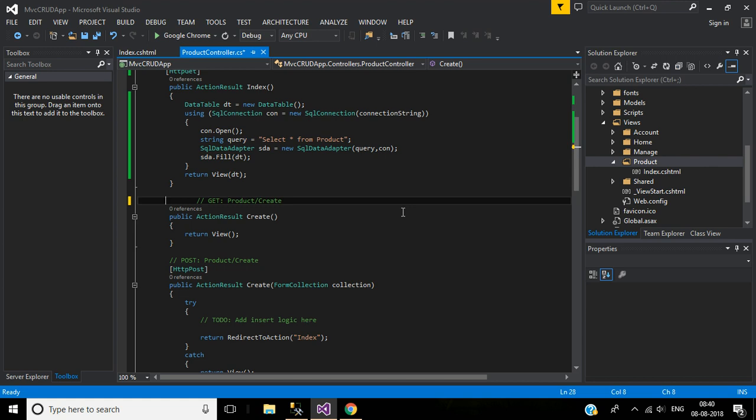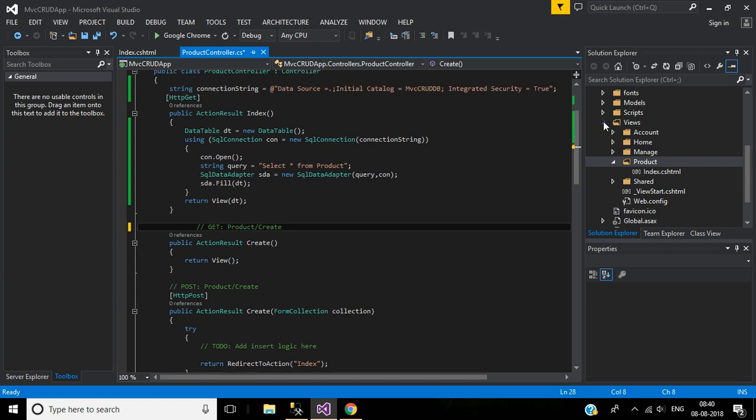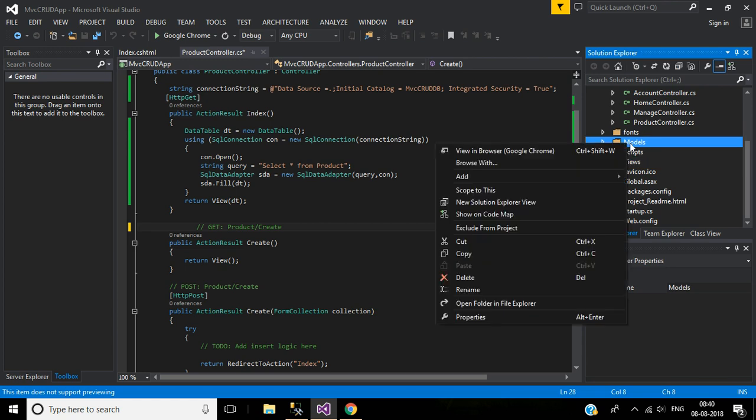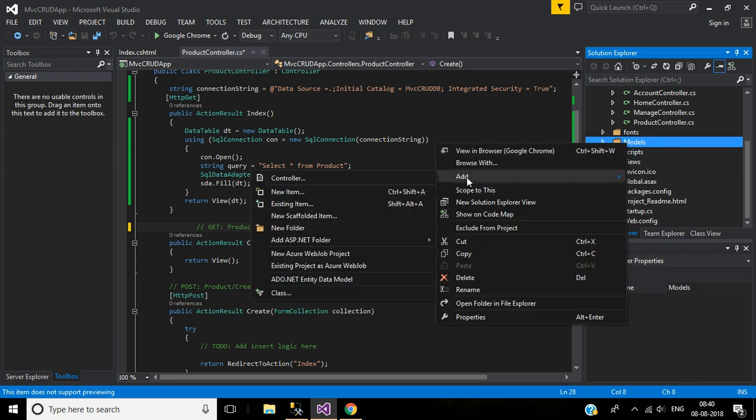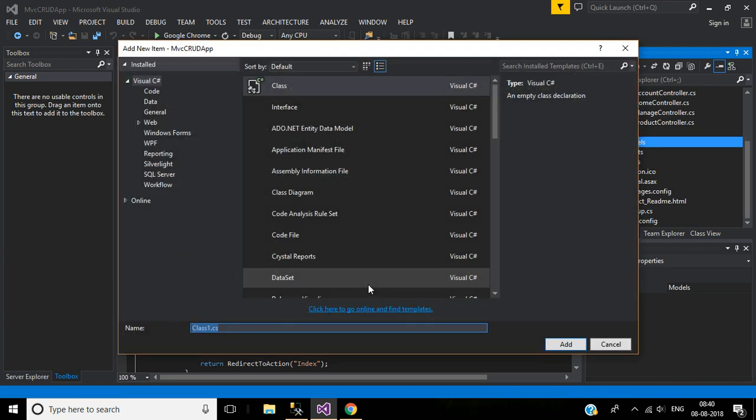Now we will implement the insert operation for this application. Here we have the create action method, which is of the type get method. Using this action method we will return a form to enter details of a new product record. Before that, let's add a model class for this application. So here right click on models folder, click on add, then click class.